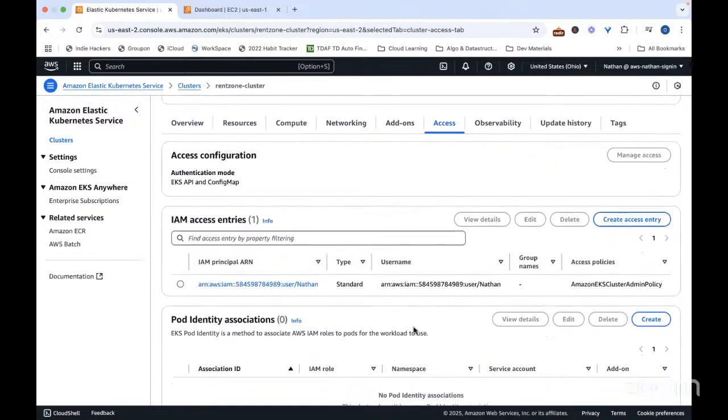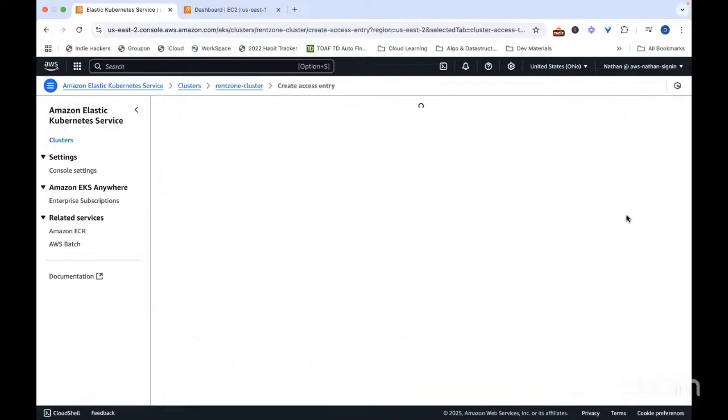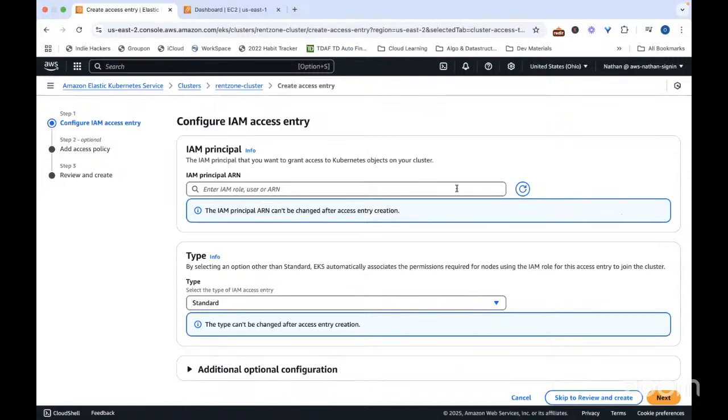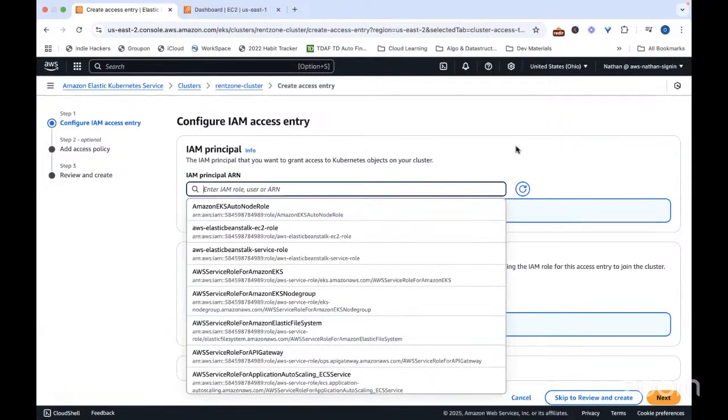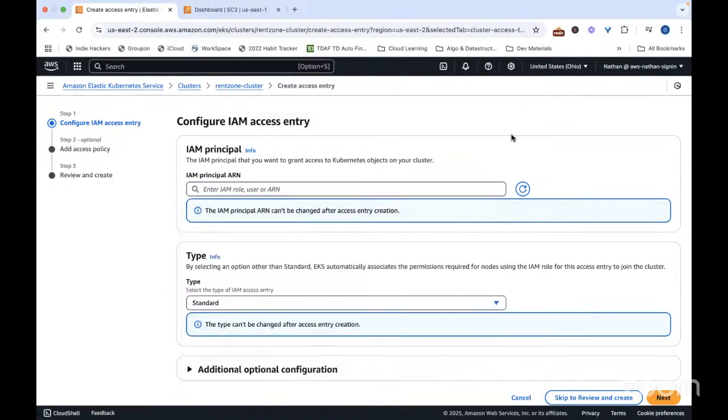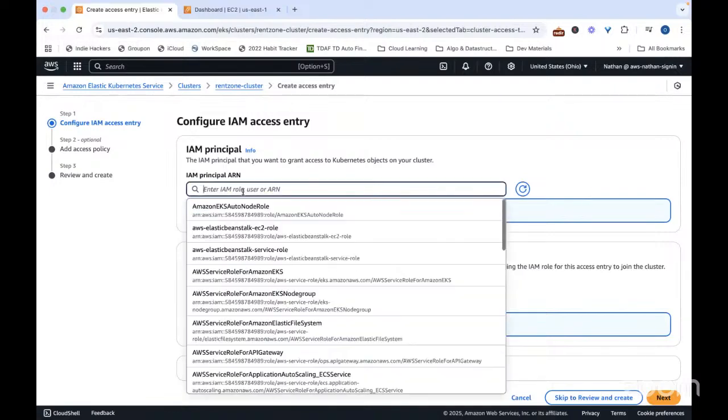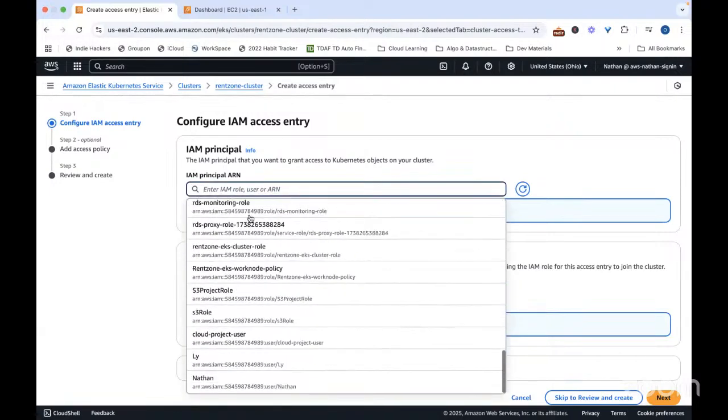So create access entry. You just click create access entry, right? And you add your IAM user there. Here you can give an IAM principal. Can you click out? Let me see what's under it. I think this is where you add it. You just paste the ARN of the user you want to give access, so you see how it makes sense. Your cloud project user, you can add that to it, right?